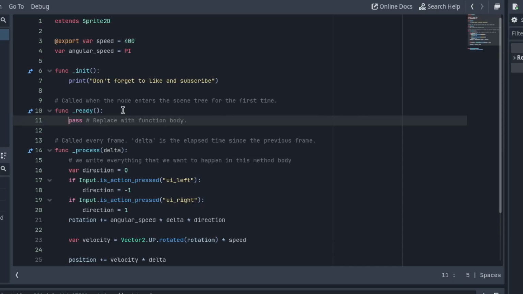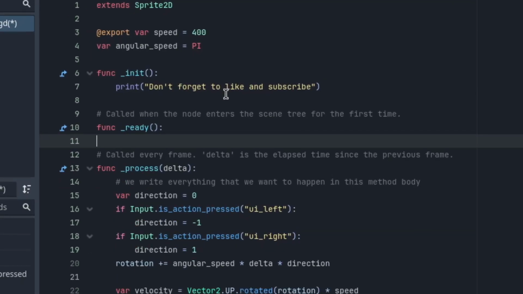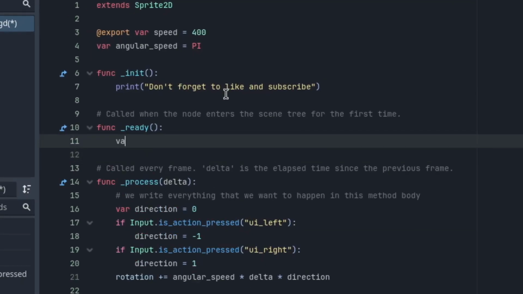We want to connect the signal as soon as the scene is instantiated, so let's do it in _ready. In the ready method, let's define a variable called timer and set it to get_node and pass in the name of the node that we want to get. In this case, it is called Timer.